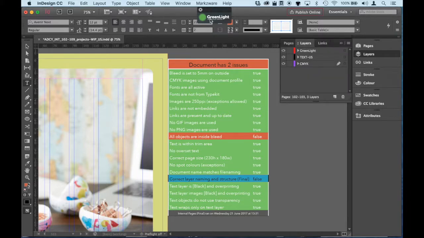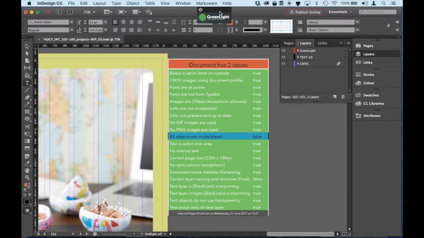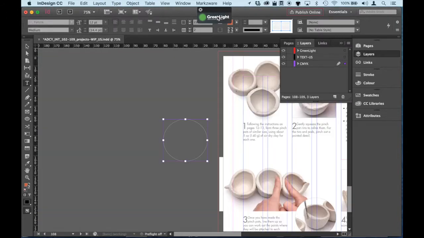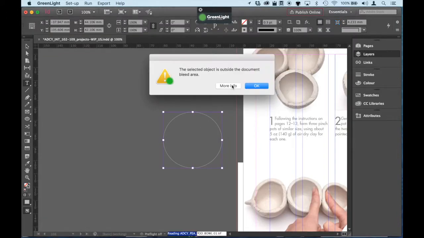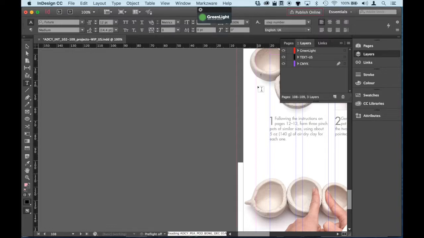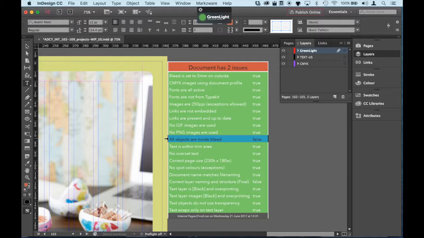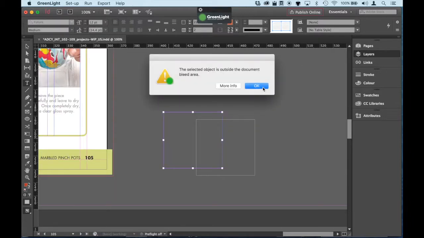Okay, so let's try that again. Yeah, and we're okay now. What about this one? All objects inside bleed. I know that perhaps you know what it is, but if you want more info, it'll take you to a document that tells you what bleed is and what this check means. But it's nice that it takes you to the place in the document and says this selected object is outside of the bleed area. So I'm going to take that and go back here.